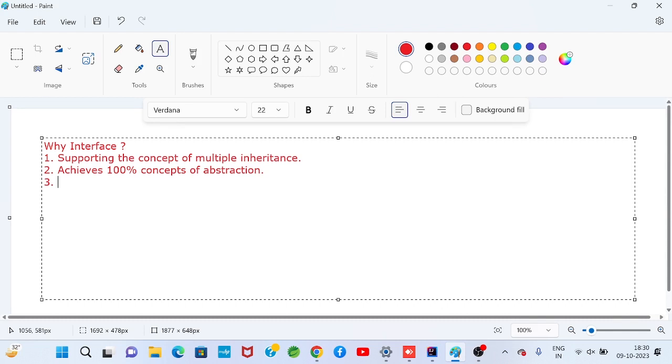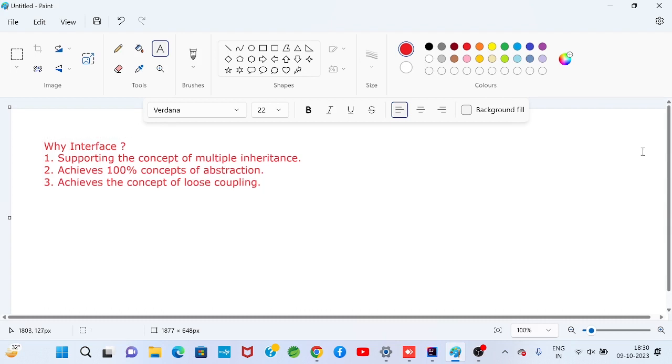Then the most important point is that interface achieves the concept of loose coupling. When we go to the Spring framework, we will again learn what loose coupling is. So why interface? These are the three points.